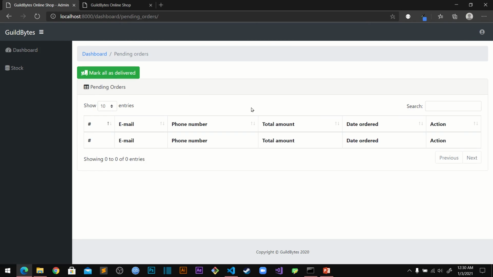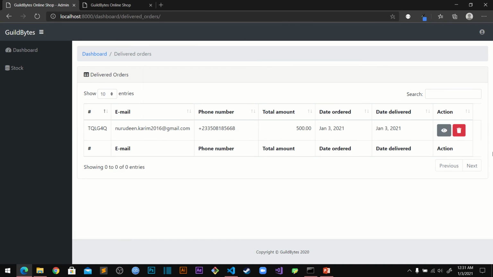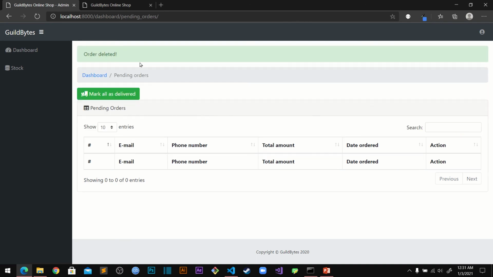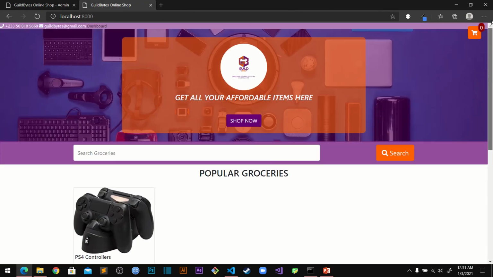Pending orders, there is no pending order now, so you can see if there are thousands of them and then you've delivered everything, you can just mark all as delivered. And you can also view deleted orders right here. And if you want to delete the order for whatever reason, you can just click and order deleted, and there are no more orders, and the plot on your graph is gone. Okay, so this is basically the GuildBytes online shop application, the front end and the back end.